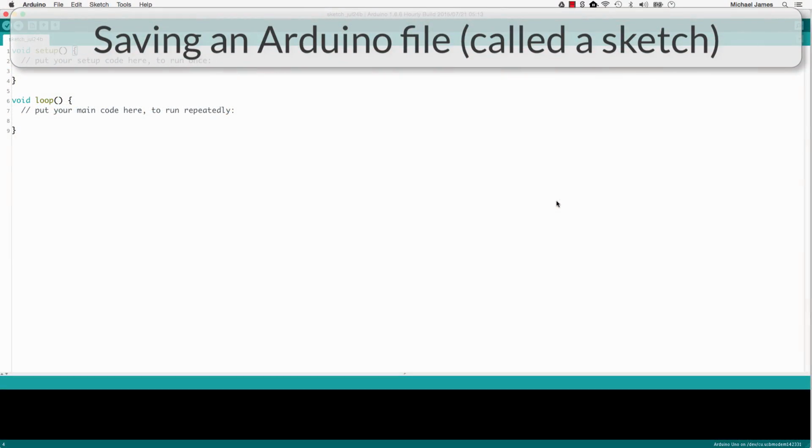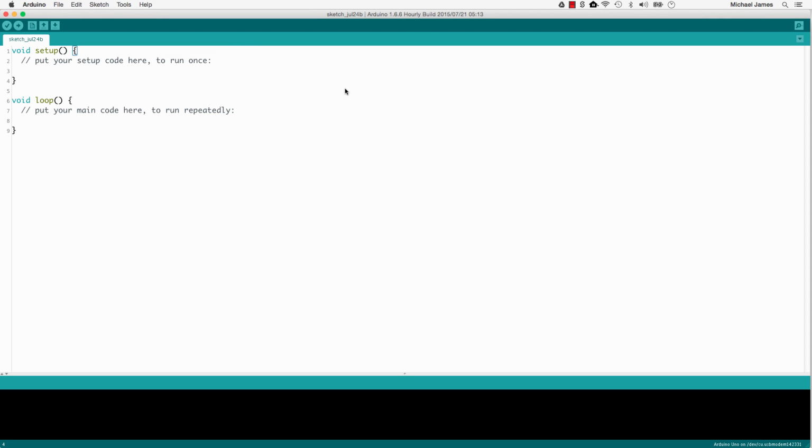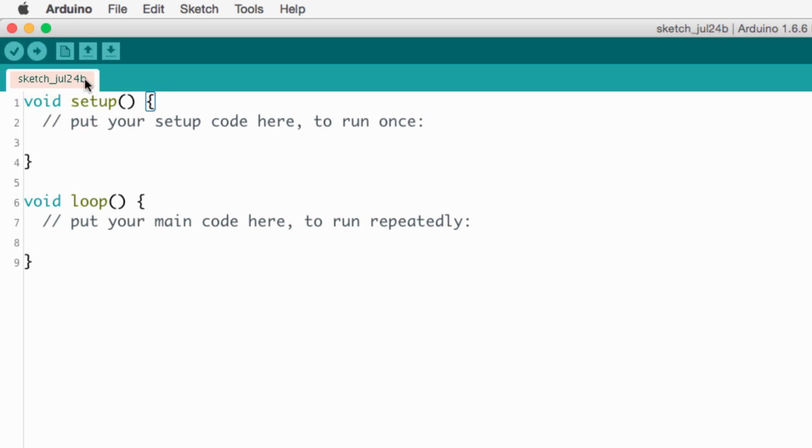Now, when you open up the Arduino IDE for the first time, it's going to open up a file, and it's going to give it a default name, sketch underscore, and then the current date. And you'll notice that that name is also at the top of the IDE, along with the version of Arduino that you're using.